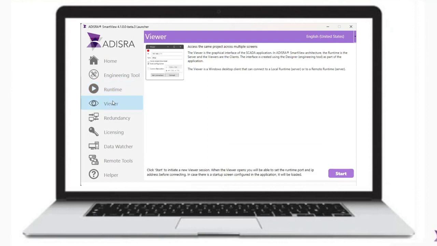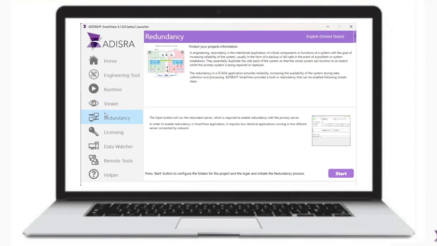The Viewer module enables users to access, view, and interact with data or content. ADISRA SmartView viewers present the information processed by the application and can be displayed locally on desktops, HMIs, servers, web browsers, or mobile devices. The Redundancy tab provides information about utilizing redundancy. For critical applications where data is essential, ADISRA SmartView offers comprehensive system redundancy.